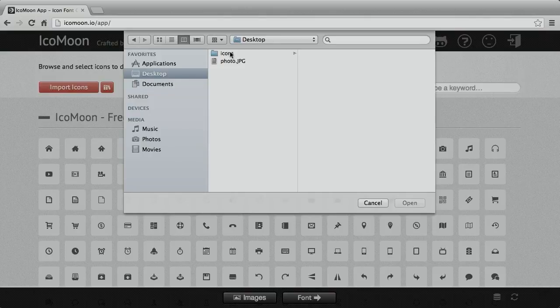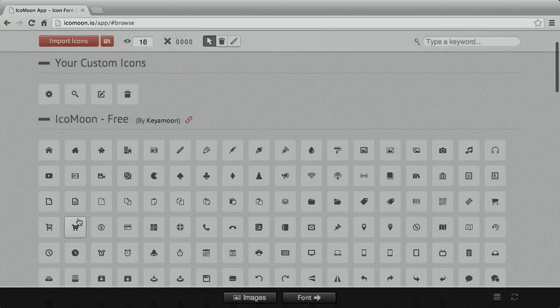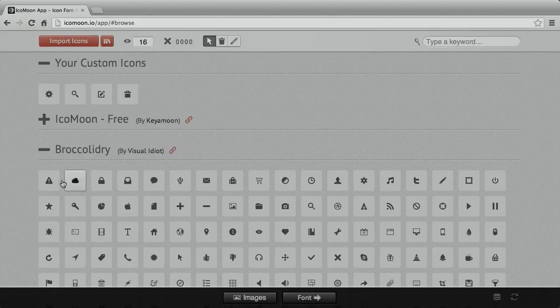And let's go to the desktop to our icons folder. Let's select all of the icons we just created. It will then import them, resize them, and give them padding. So as you can see here, we have our settings, search, edit, which is the pencil, and then the delete. And like I said before, all of these icons here are all preloaded with iCoMoon. We're not going to use any of those right now.